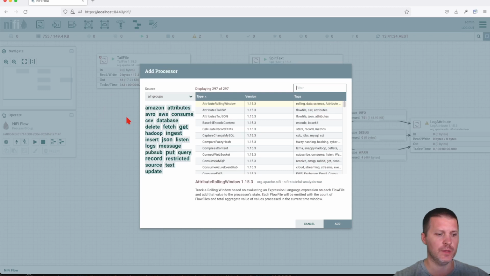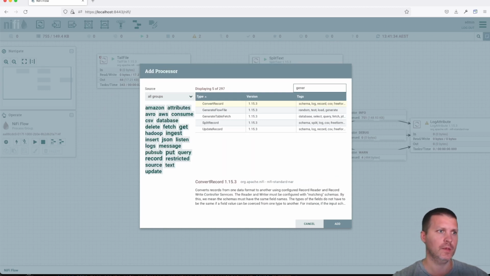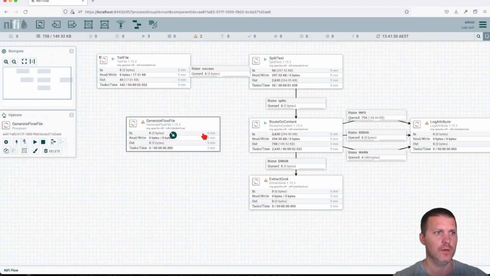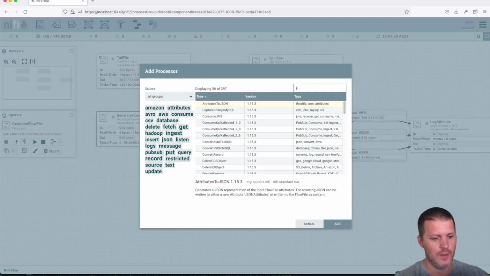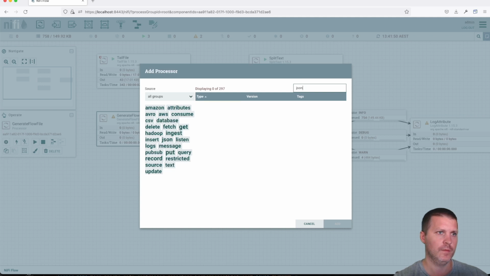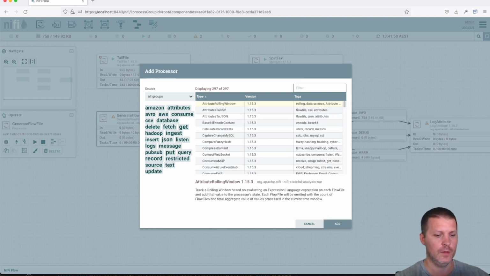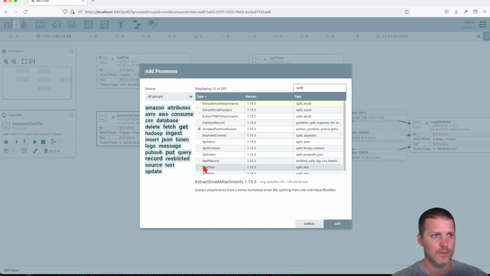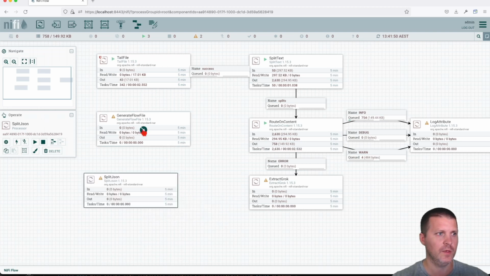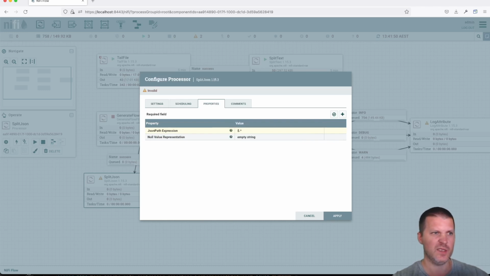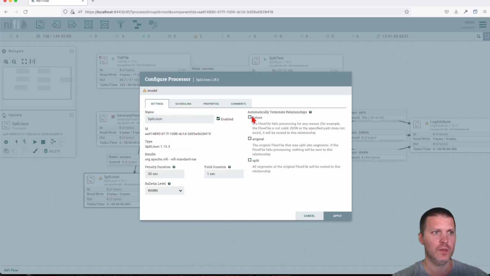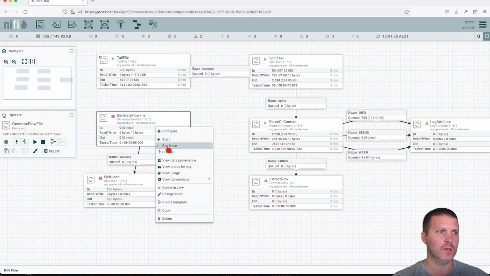So let's generate an error. We're going to say generate flow file, and then we're going to add a split JSON. I'm going to feed this one an empty payload and ask it to split it, and it will automatically give me a failure. So that's how I'll trigger a failure. I'm going to terminate the outputs of this and make this one run once.